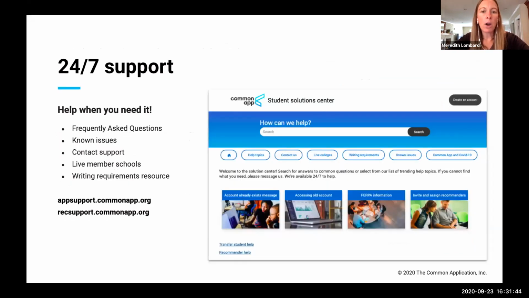As I mentioned, we are available 24/7. The links here, appsupport.commonapp.org, that's where you can go to get access to frequently asked questions about the application. Rec support is where counselors and teachers and other recommenders go if they have questions about the recommendation process. Again, you can contact us this way.